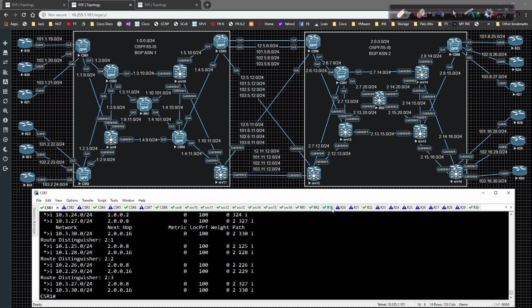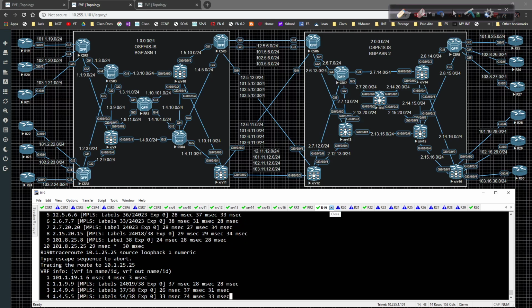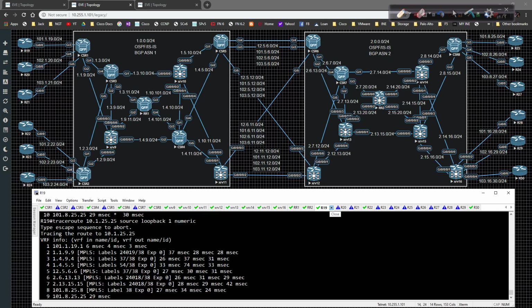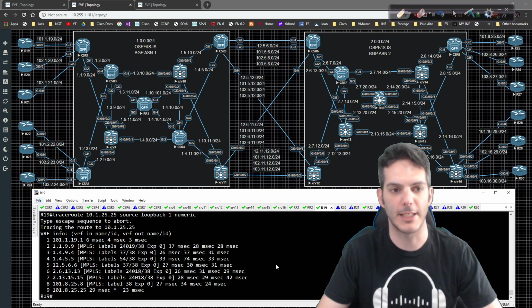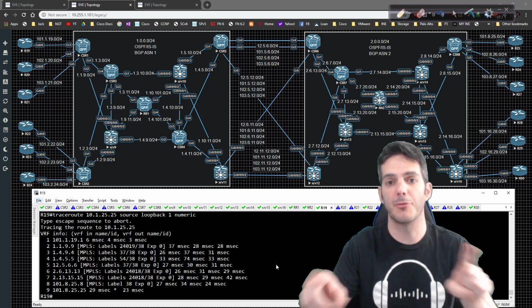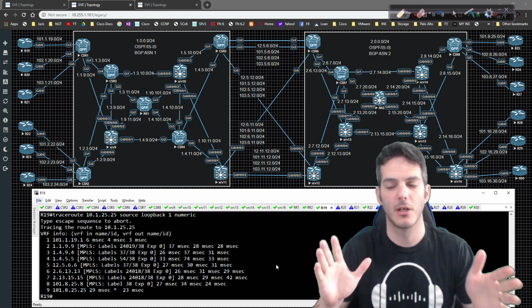So now if I go back to 19 and do that same trace route again, my trace route is now end-to-end. I'm using label 38, 38, 38. It's one consistent label switch path. So there's that aspect of it. So that's using redistribution on the ASBRs.